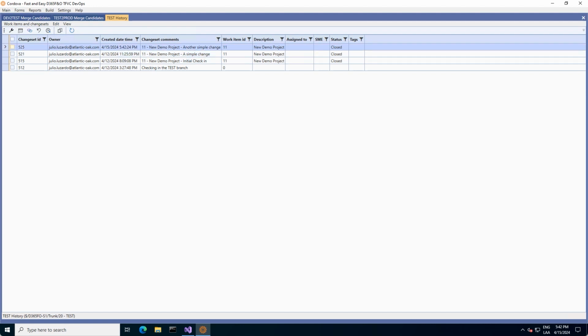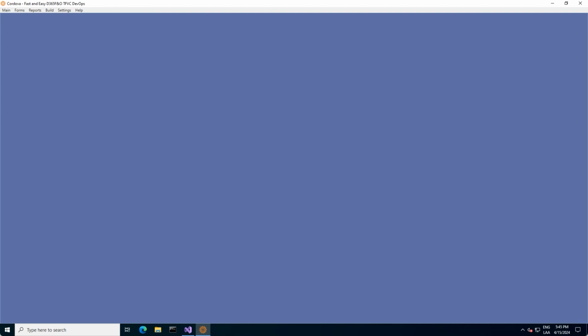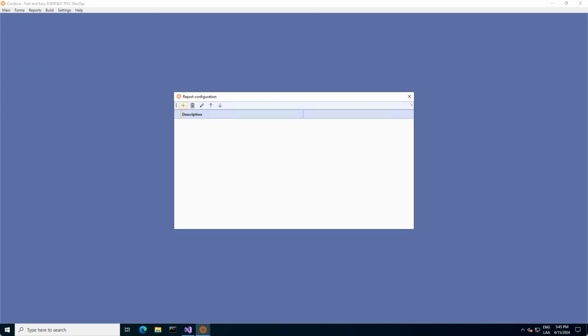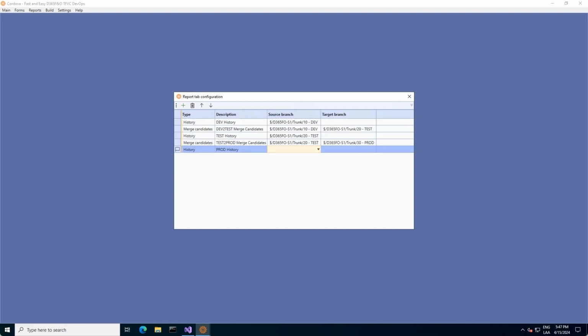This is a quick overview of how fast you can merge and promote code when using Cordova. In Visual Studio, there is a lot of copying and pasting and certainly a lot of room for error. And now we go to Settings, Report Configuration. You can create several reports, and each report will contain any number of tabs. Creating tabs for reports is very similar to creating forms, so I won't go into deep detail here. Think of a report as an Excel spreadsheet that you can send to your D365 implementation team via email.